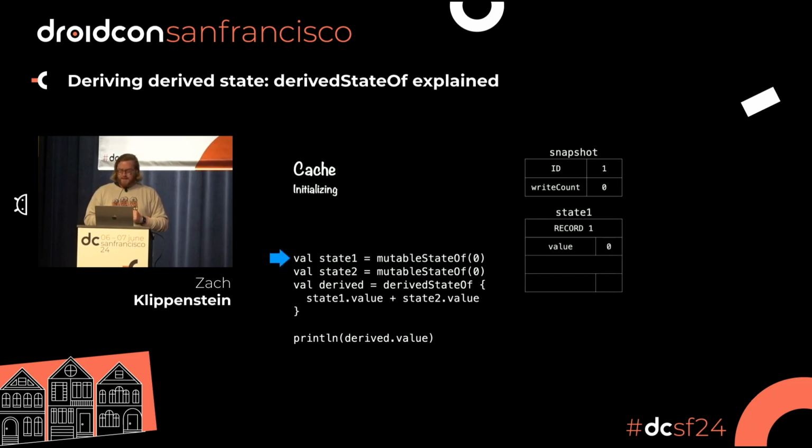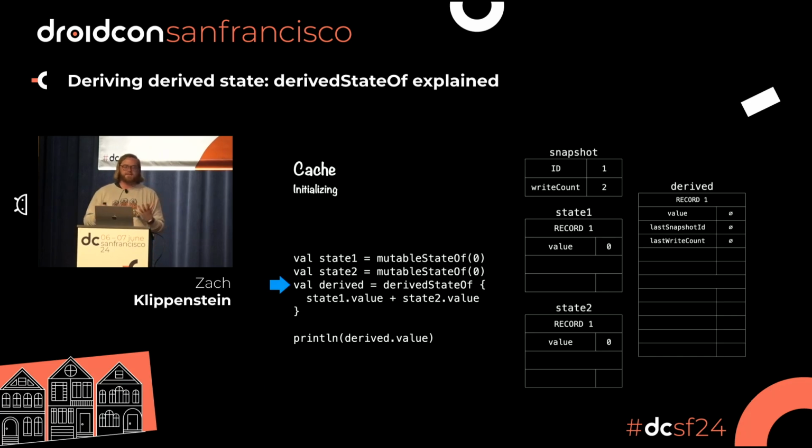So let's start by creating the first state. We're going to create a state object that's going to have a single record in it right now with the ID of the current snapshot, so ID 1. We're going to put the initial value into that record, 0. We're going to do that again for state 2. And then we're going to create the derived state object. Now, this is another state object, and we're going to have a record again with ID 1. But the record has a bit more data in it, so it's a bit bigger. It's got a value field, and it's got the snapshot ID and write count. These correspond to the information from the current snapshot. All right, now we're not going to run that function right away. We're going to go ask derive for its value.